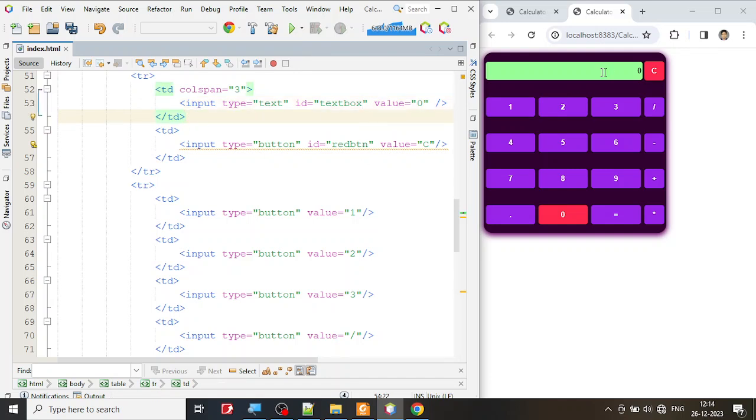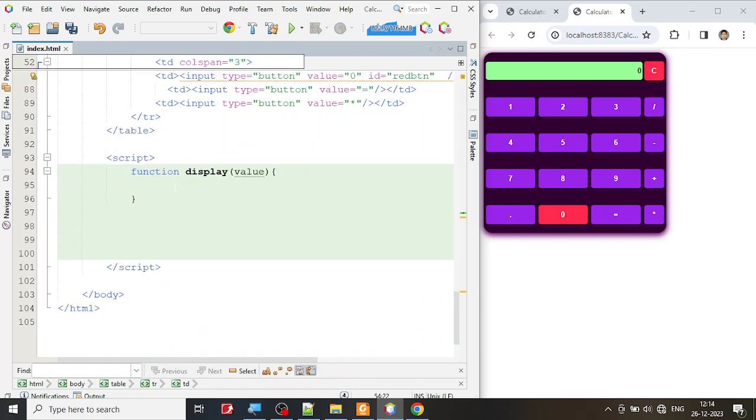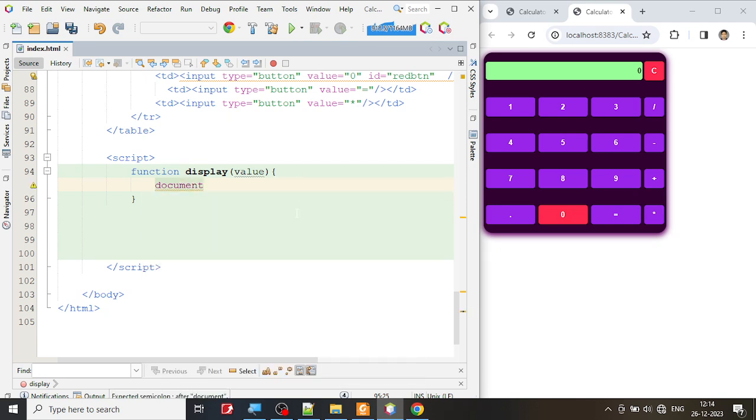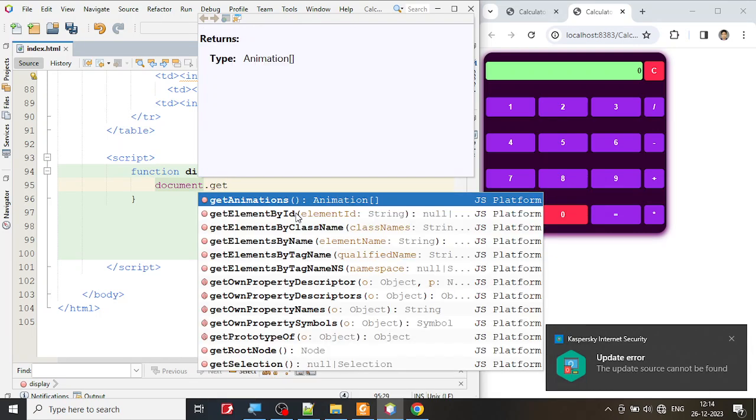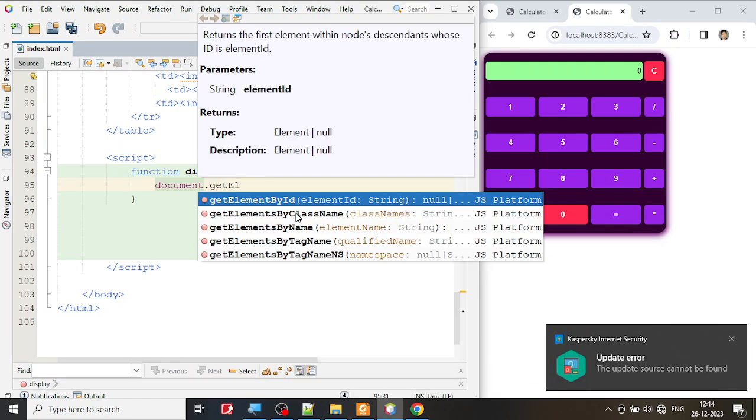That's all. What you see here is the text box. For this text box, type is text. You give an ID saying that it is a textbox. Simple as that. Now you have to get hold of that particular text box. How do you get this text box? I'm going to say document, you can use control space, document dot getElementById.